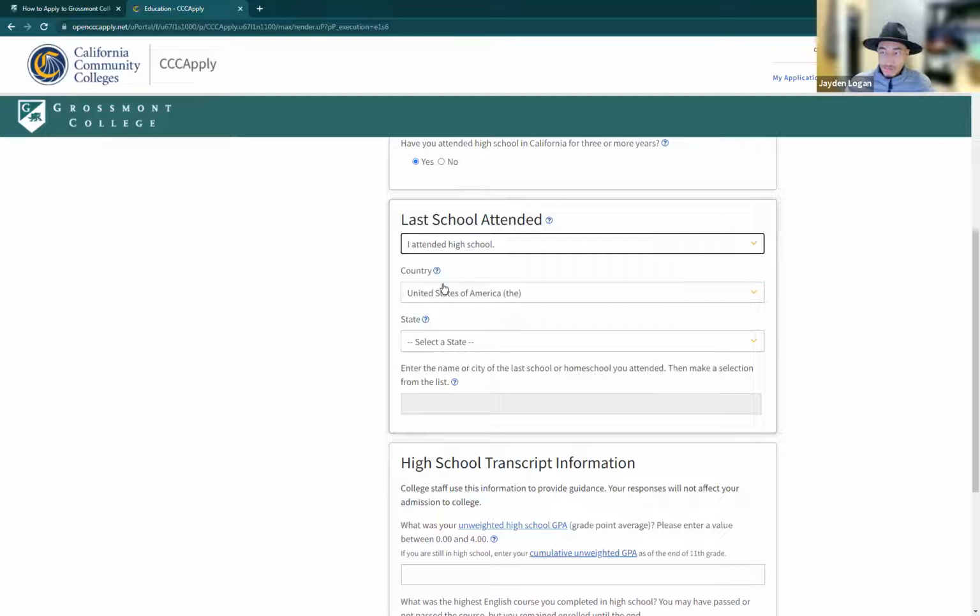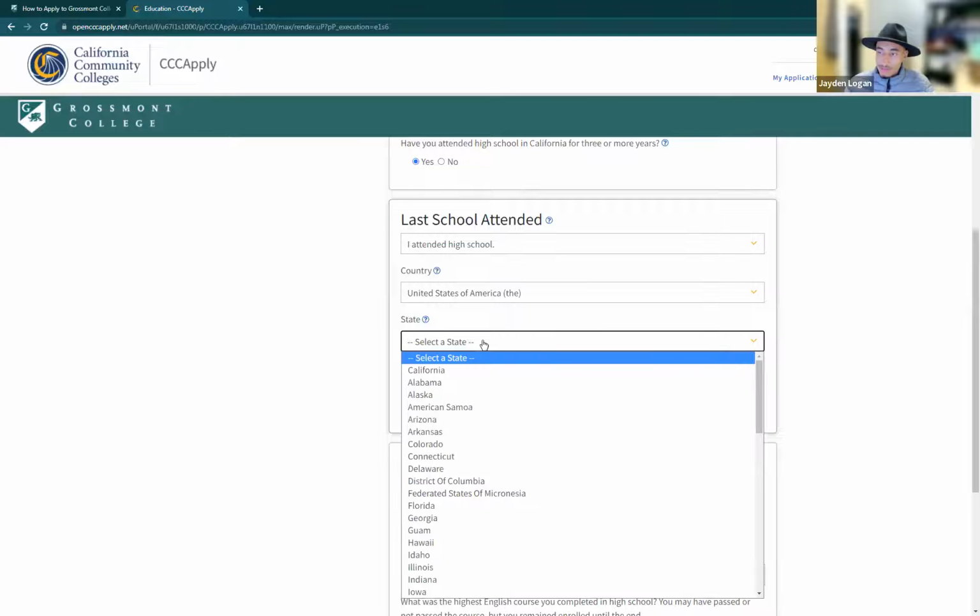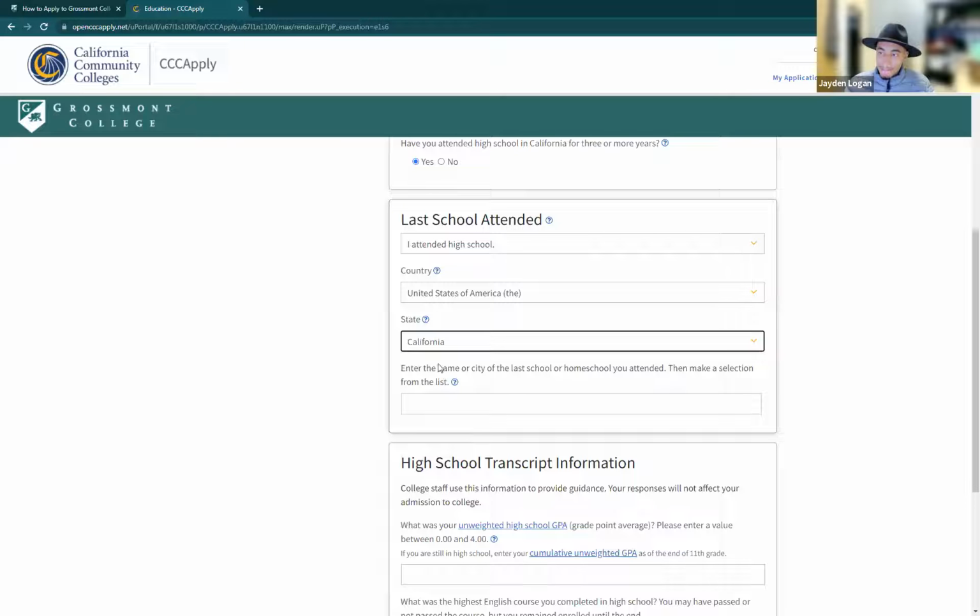The country, you don't need to mess with at all unless you finished high school outside of the United States. But if not, then you're more than welcome to leave it as is. For the state for this section, you guys are going to want to go ahead and click on California. It should be at the top of the list.